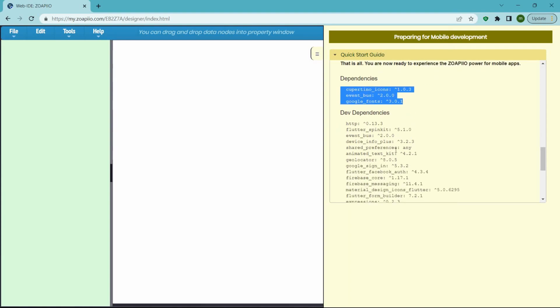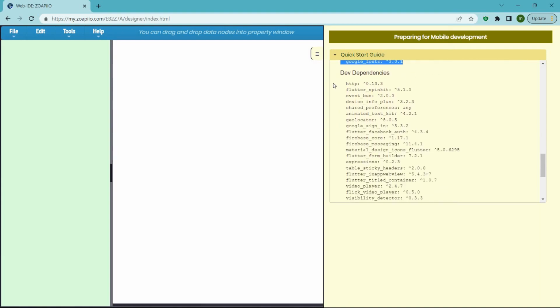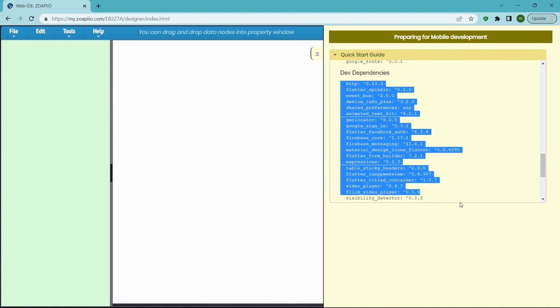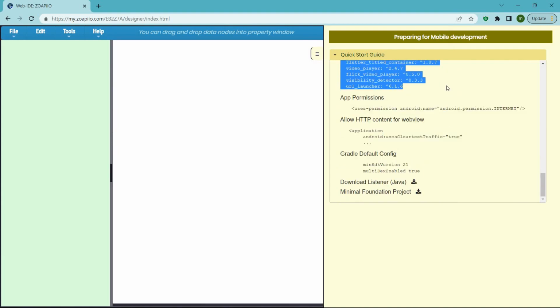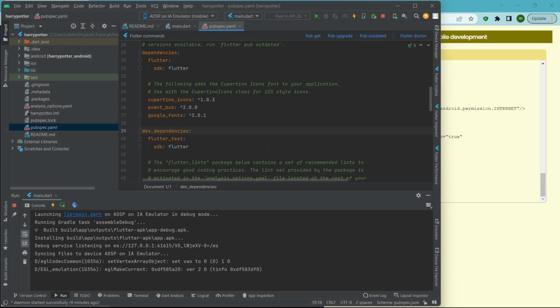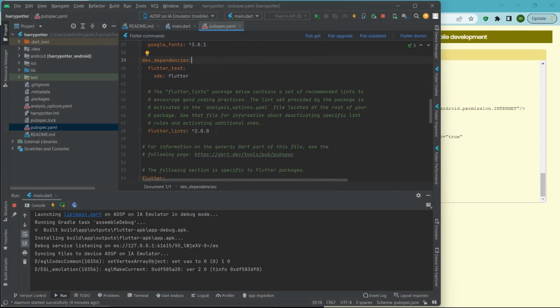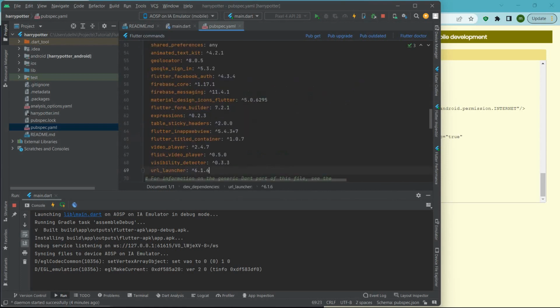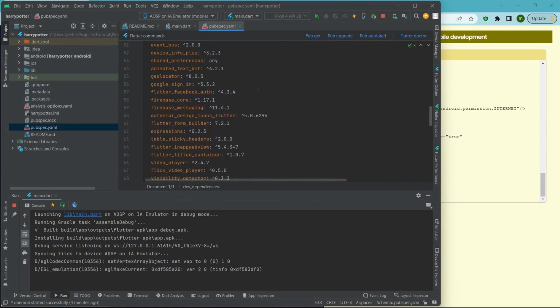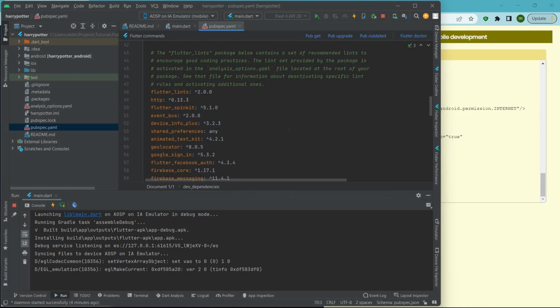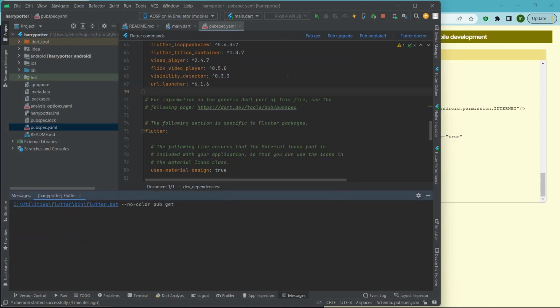Then we have another section on dev dependencies. Okay, here again we just take this entire block and we copy it here. Okay, now once you have added new dependencies, we have to do a pub get, which means it's going to download all these dependencies in your project. So let's just wait for this to get finished.